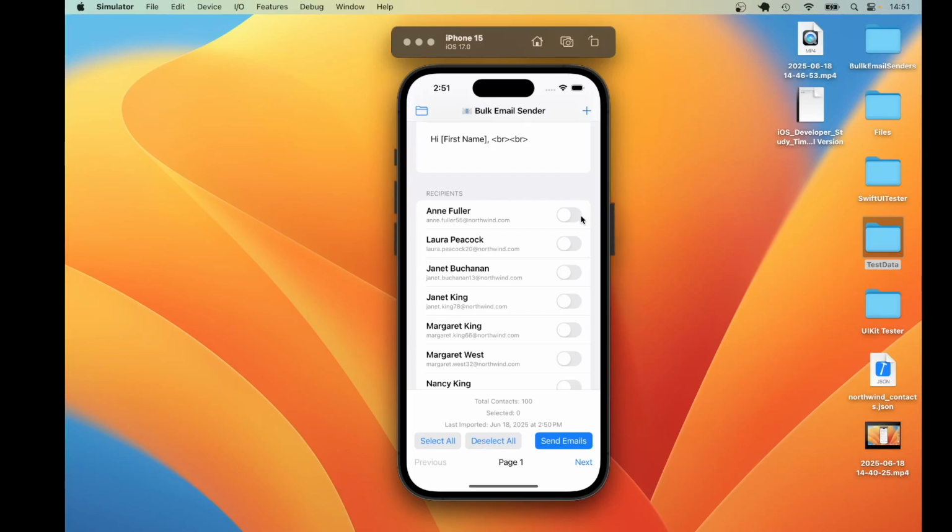Then if I want to select a contact individually, for example, Anne, Laura, I can just select them individually. And as I select each contact individually, you can see that the selected count increases by 1.